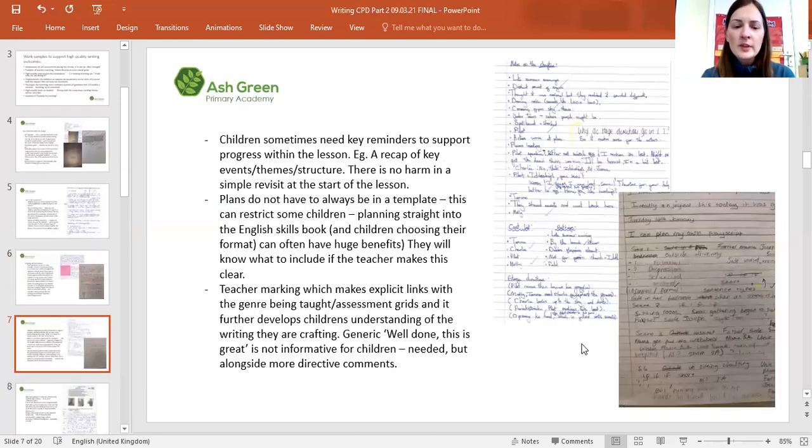Okay, on this next page here, I've also just put on some other work samples. So we have got 2 samples of work here, and the emphasis I want to place here is that sometimes in a lesson, children need a bit of a recap. They need a recap over what they're writing about and what the main events of the story were, just to refresh their knowledge so that they can progress forward within that lesson. And there's no reason why children can't jot down bullet points and notes as directed by the teacher.